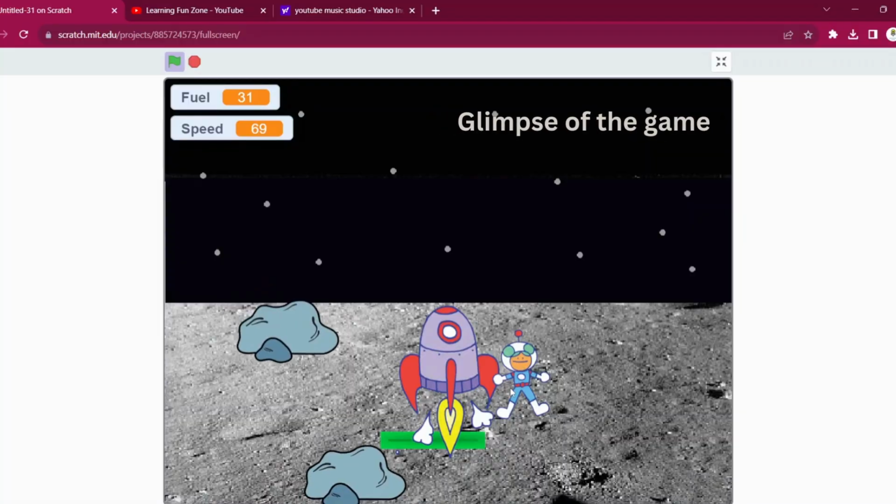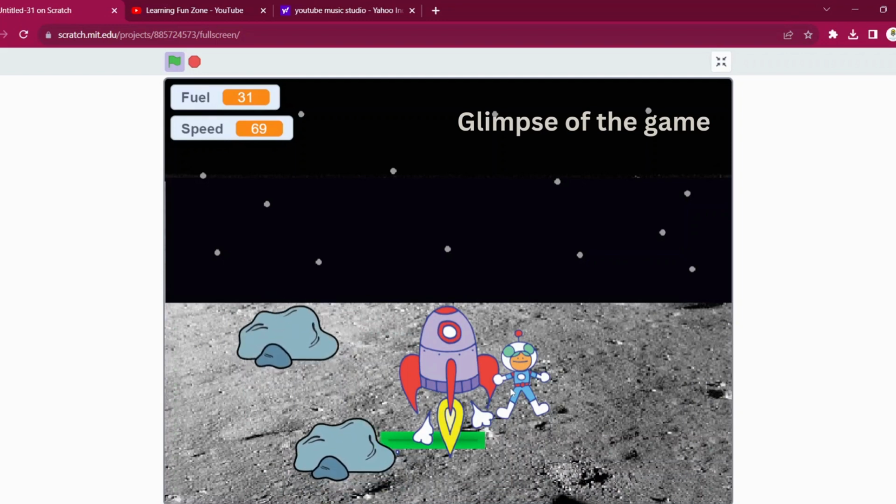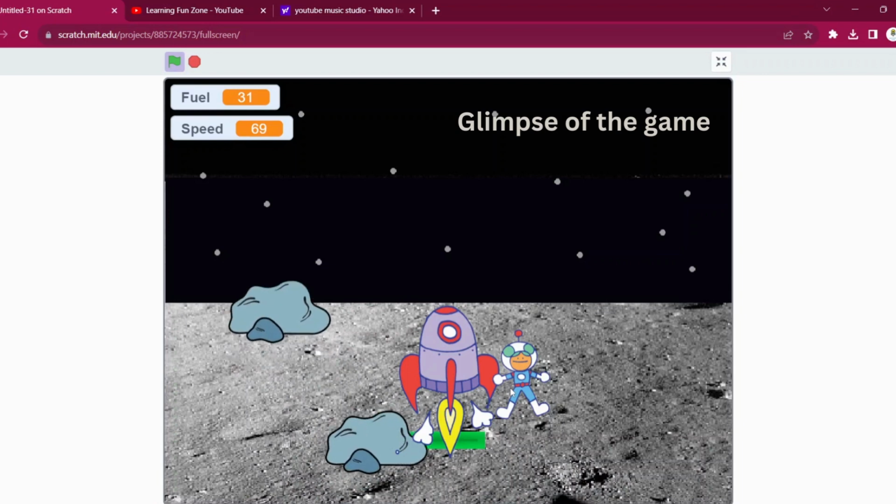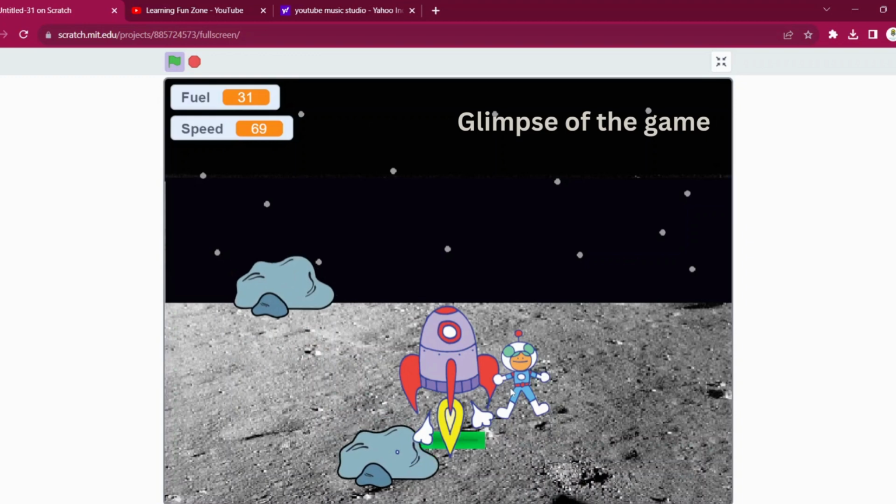So did you know our game is inspired by real missions like Chandrayaan by ISRO? They send spaceships to explore the moon and gather important information. So this game lets you experience a tiny bit of what real astronauts do.